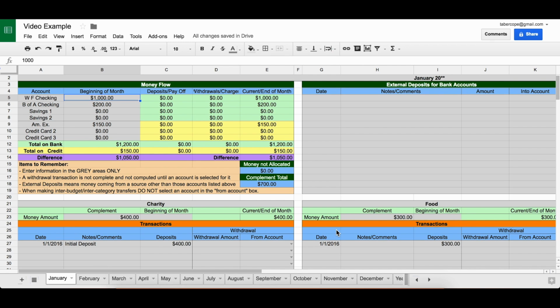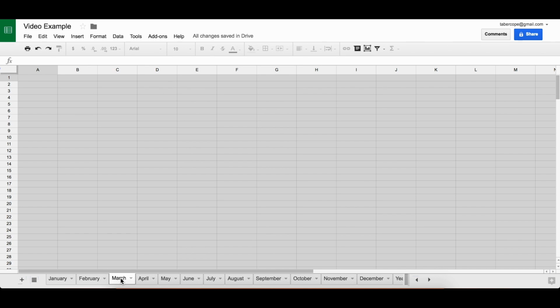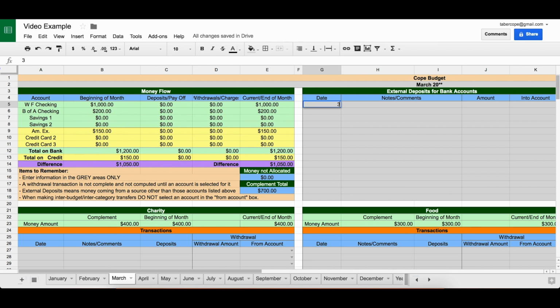All right, so we're all set up now to start running for the year. Now we'll pretend that I've started to use this spreadsheet mid-year. And so we'll go ahead and go to March. Let's pretend we're in March. Now what I'm going to do is start putting in transactions as they happen. So let's pretend that at the beginning part of March, I get paid from work.